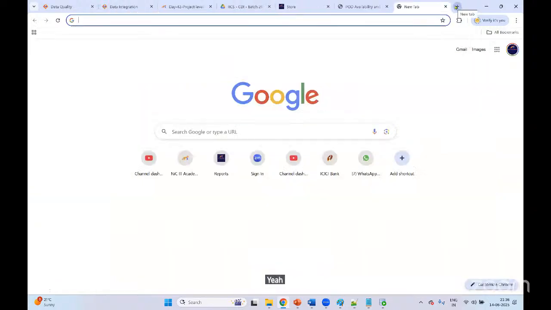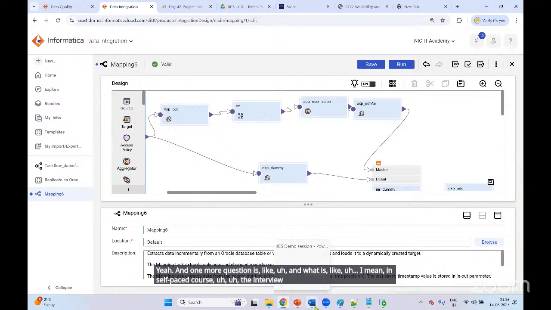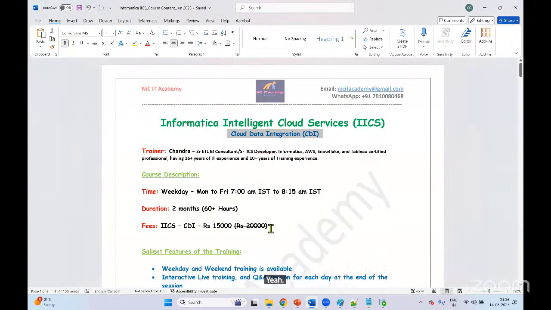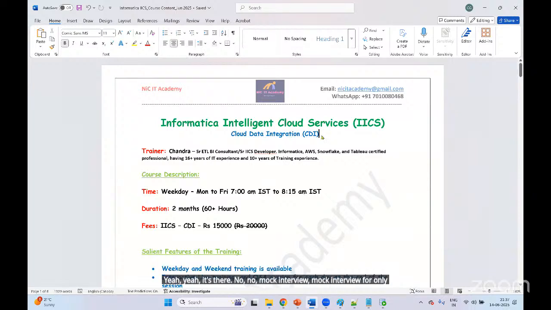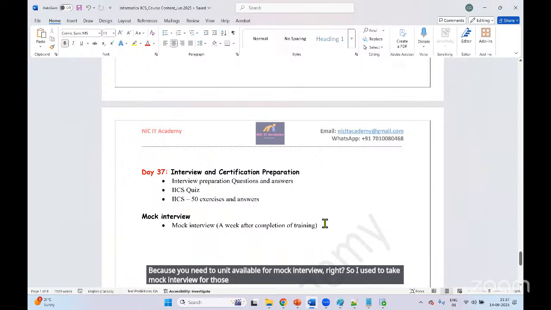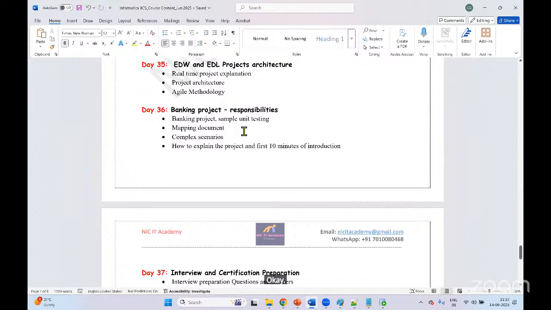One more question: in the self-paced course, will interview guidance be provided, like mock interviews and interview questions? No, mock interviews are only for live training, because I need to be available for them. I take mock interviews for those who join the live training. But other than the mock interview, whatever I explained for the previous batches will be there in self-paced also.